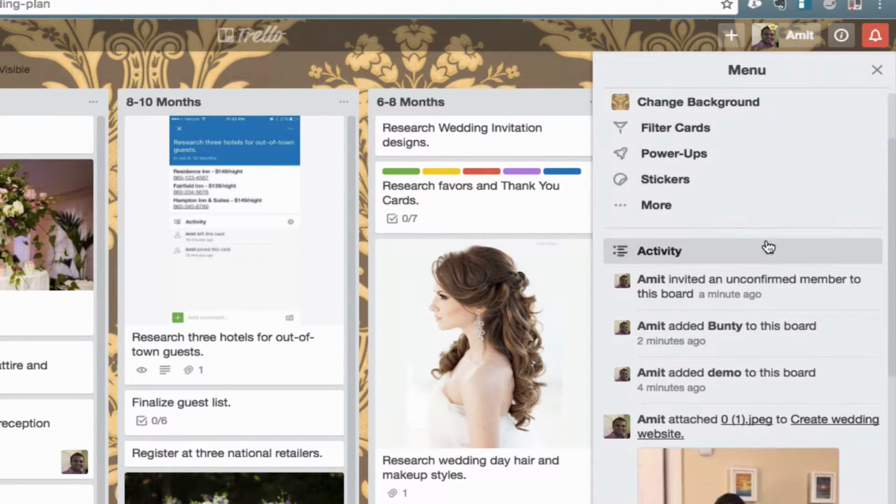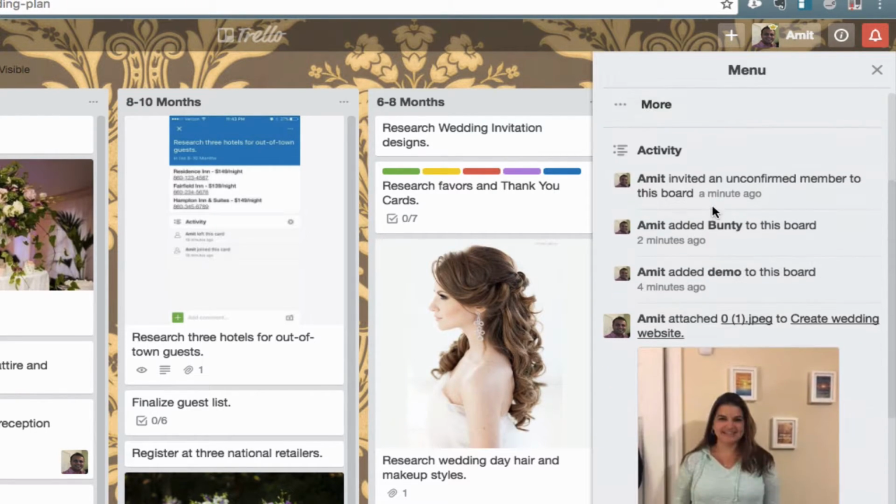And you will also see here the bunch of other options that we're going to go over, and activity that I have done on this board. So this activity is something you cannot delete. It's just a running counter of everything everyone has done on this board. So what did I do?